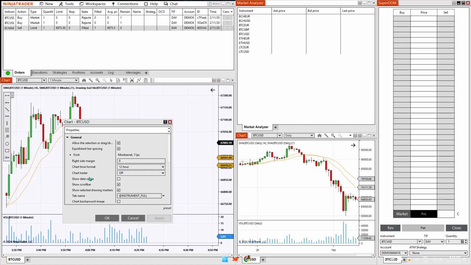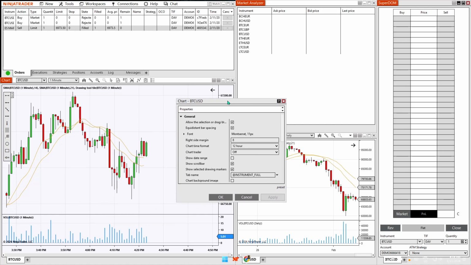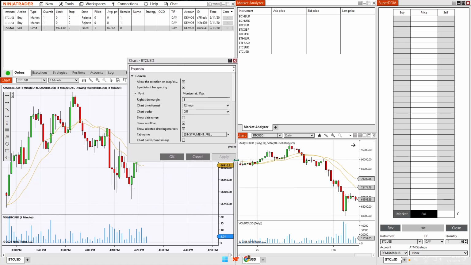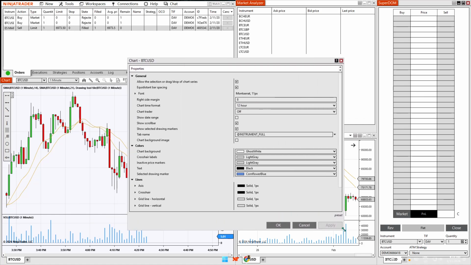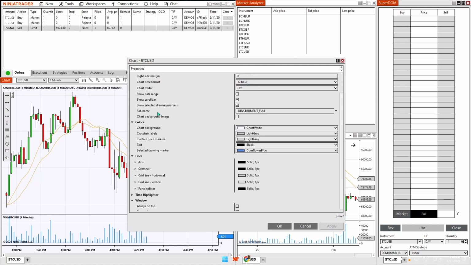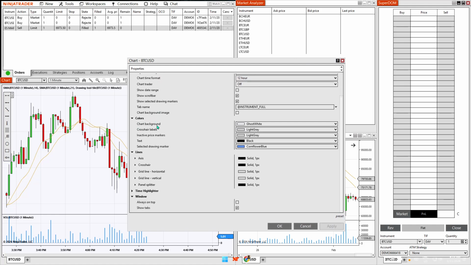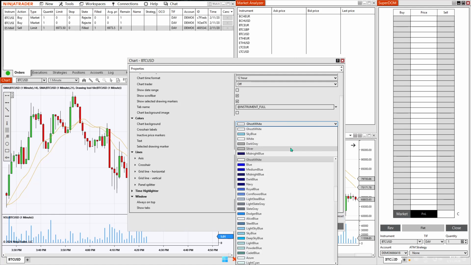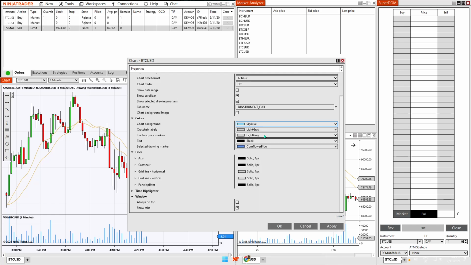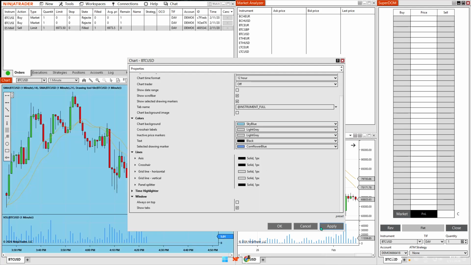The Properties window is your central hub for chart appearance and behavior, and it's where you'll find everything you need for color customization. Inside the Properties window, go to the Colors section. This is where you control how elements look on your chart. You'll see options for the chart background, the crosshair, and text, along with other visual items depending on your setup.